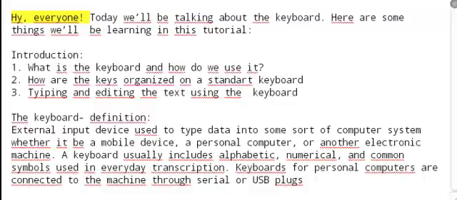Hi everyone. Today we'll be talking about the keyboard. Here are some things we'll be learning in this tutorial. Introduction. 1. What is the keyboard and how do we use it? 2. How are the keys organized on a standard keyboard? 3. Typing and editing the text using the keyboard.